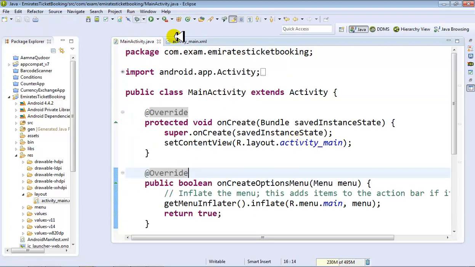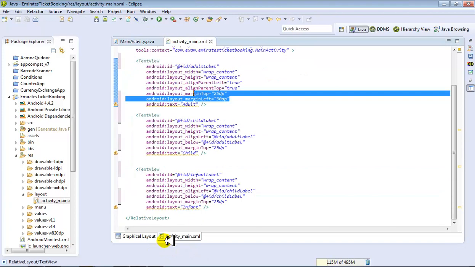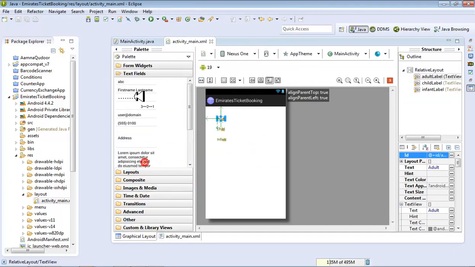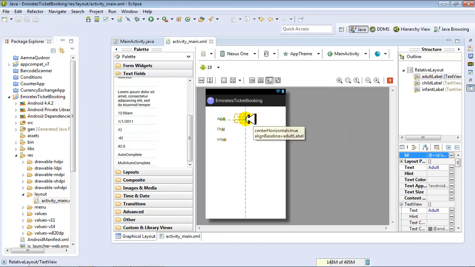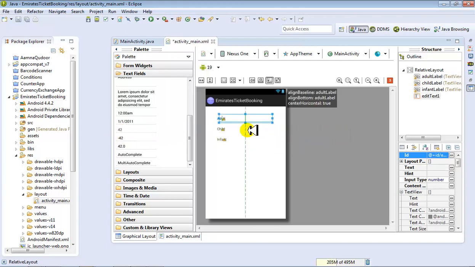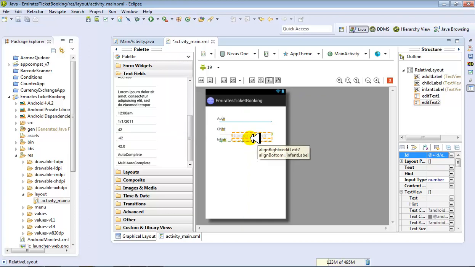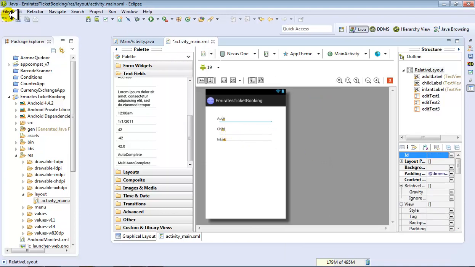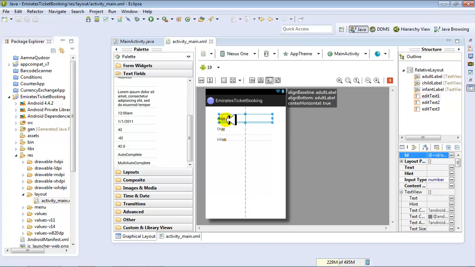So let's also go ahead and create the text boxes now. Go to text fields, and since I need to allow only numbers, I'll pick up this one, which is a number, and I'll place it over here in front of the adult, child, and infant. Now when I do that, I should save this, and I should verify the interface elements are not overlapping each other.